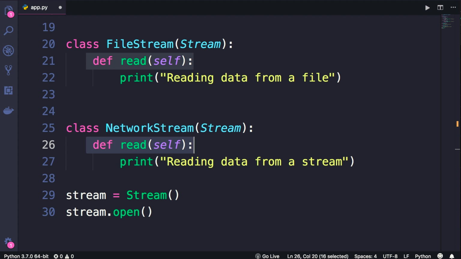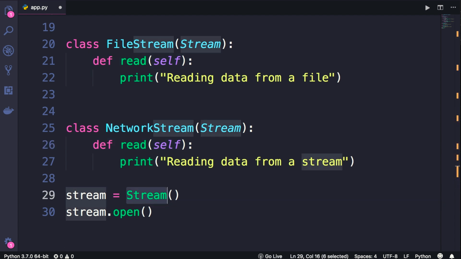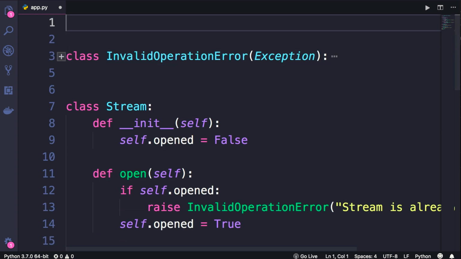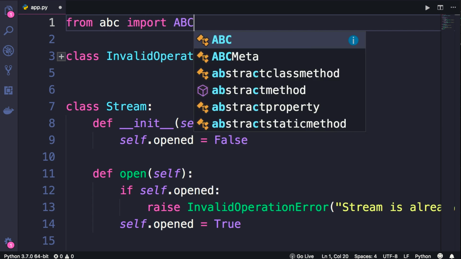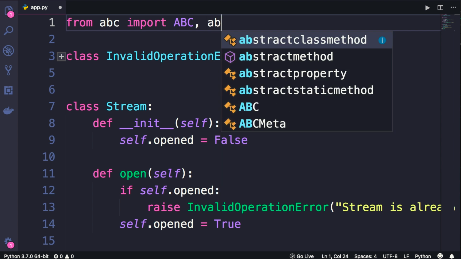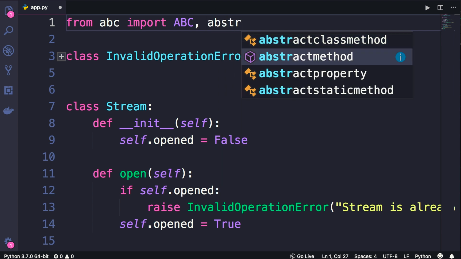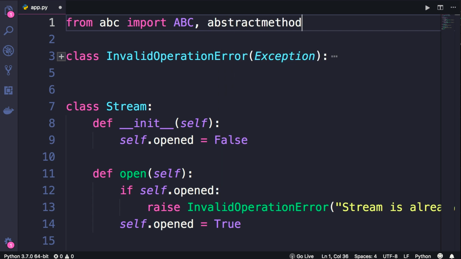An abstract base class is like a half-baked cookie. It's not ready to be eaten. It's half-baked. It's half-cooked. Its purpose is to provide some common code to its derivatives. So here we want to make this stream class an abstract base class. To do that, we go on the top and from the abc module, which stands for abstract base class, we import the ABC class and the abstract method function, which we're going to use as a decorator.